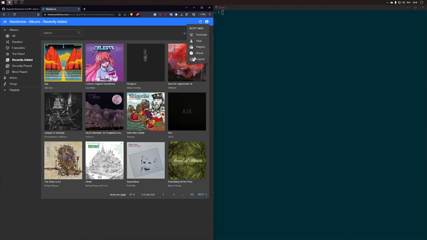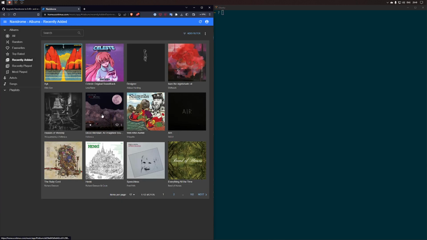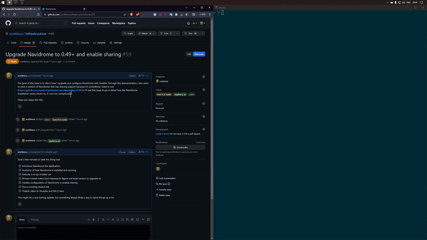So I'm actually logged in right now. If I log out, this is what it looks like. And so anytime I want to share some music with some friends, and I don't want to set up an account for them, I just want to give them a short-lived shareable link that they can listen to, and that's it. But that feature just got introduced in Navidrome.